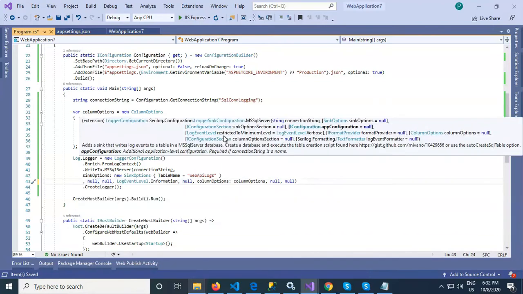Then app configuration is not required, so null. Here we need to specify log event level. I have mentioned it .Information, so it restricts logging to information level. Then format provider null. I have added column options.